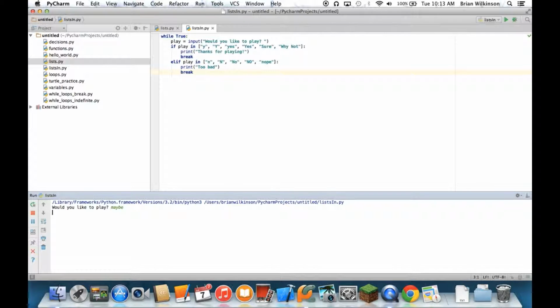If I do anything other than those two things, let's do maybe, it's going to ask me again. So you see it's going to keep repeating until I actually put in a value that's in one of those two lists. So if I do no, it says too bad. So again, using if and in checks to see if a value is in that list. And it's a pretty useful construct.